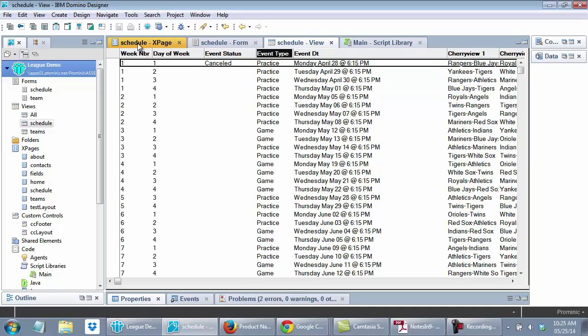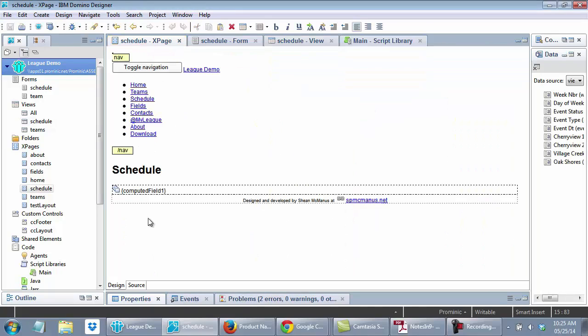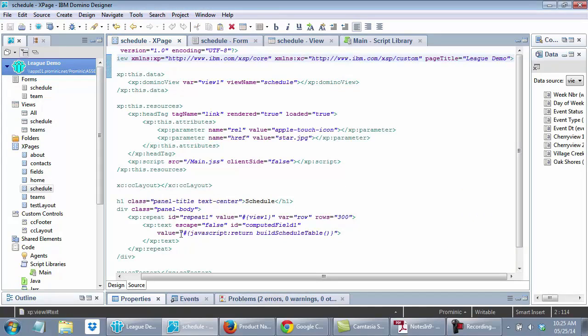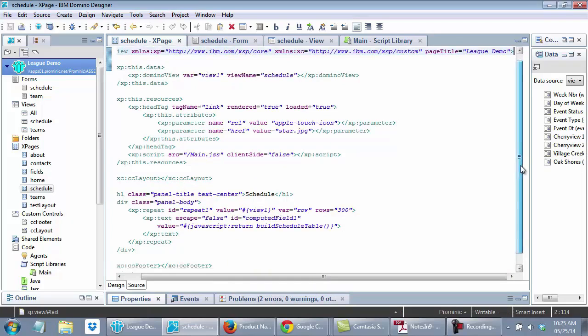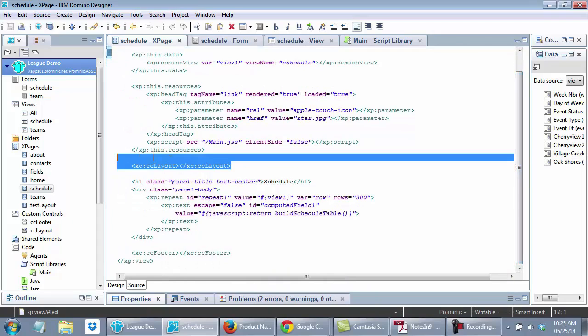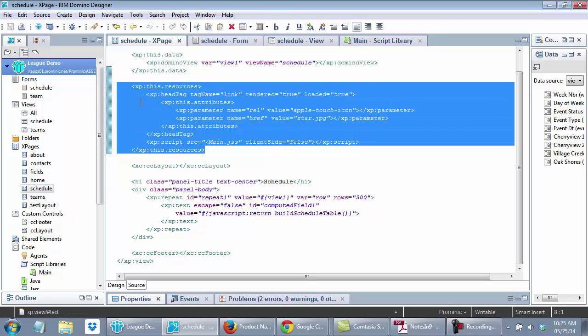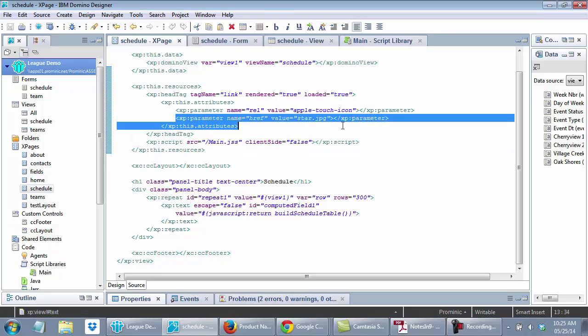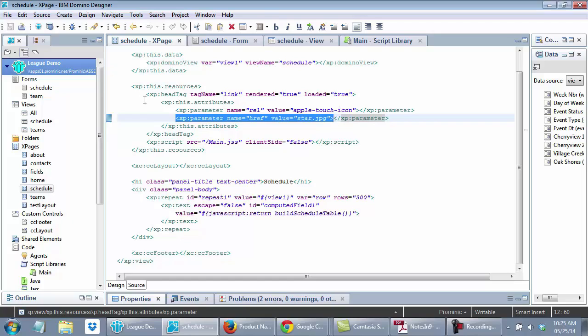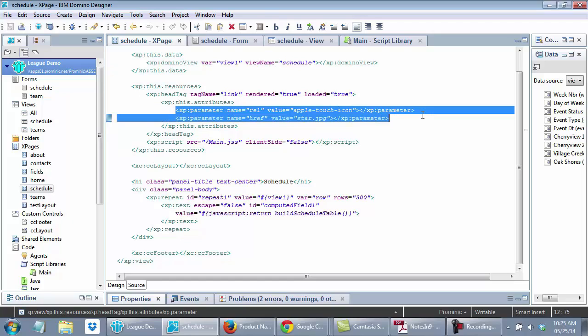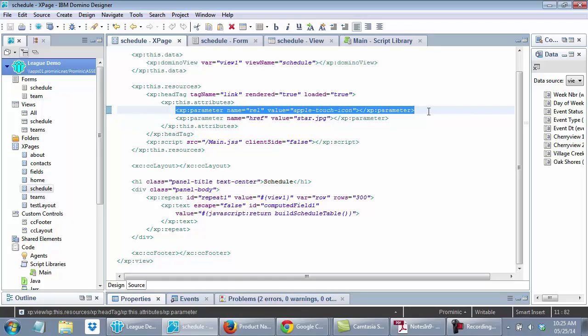Okay, so let's open up the Schedule X page, and this is really simple here. You're not going to believe how few lines of code are actually showing up on this page. First of all, I have my layout custom control right there. This information at the top is just header information that allows the application on a mobile device to display a certain icon and allows you to actually create that application and save it off to your home page.